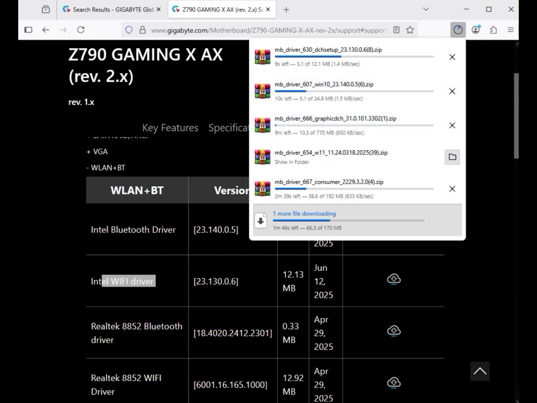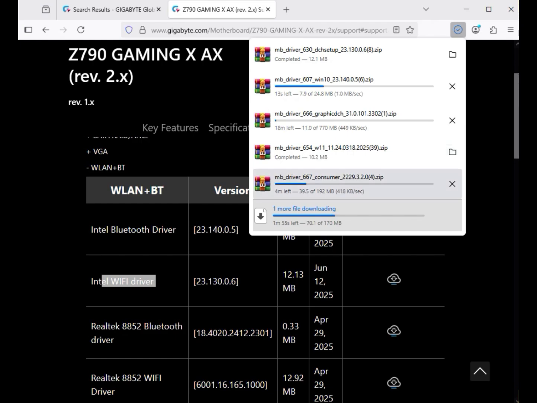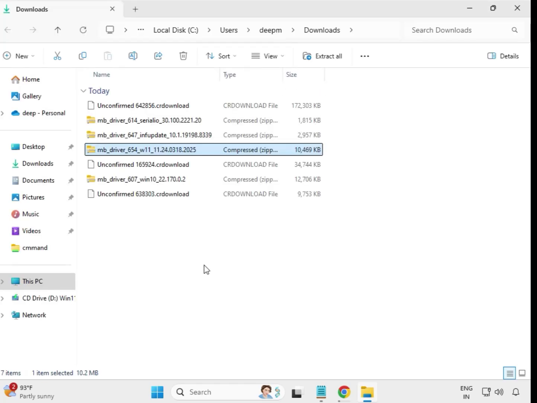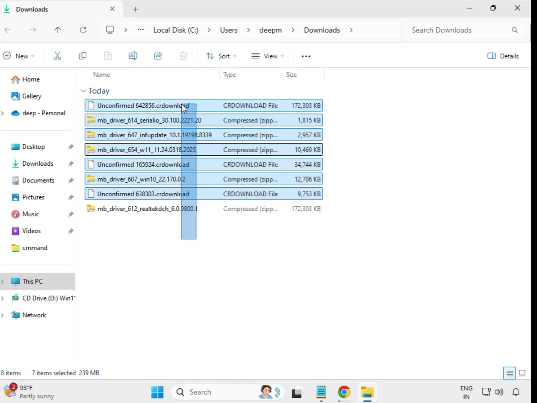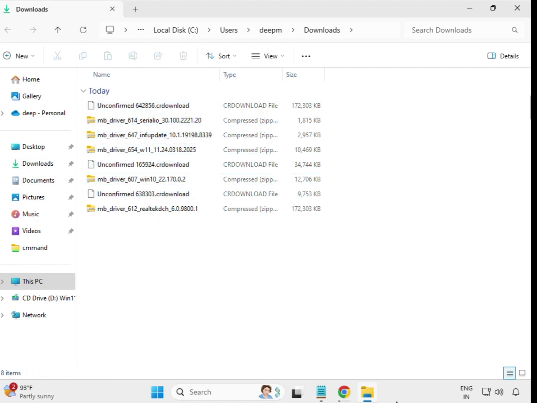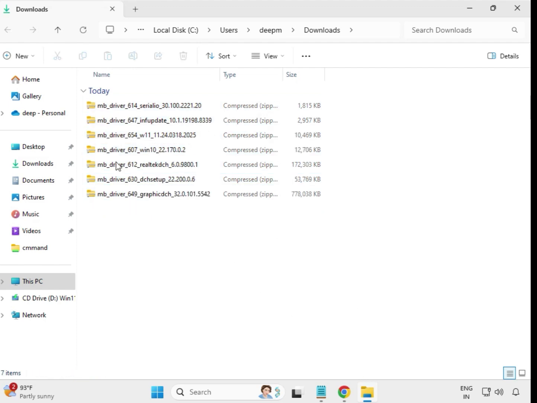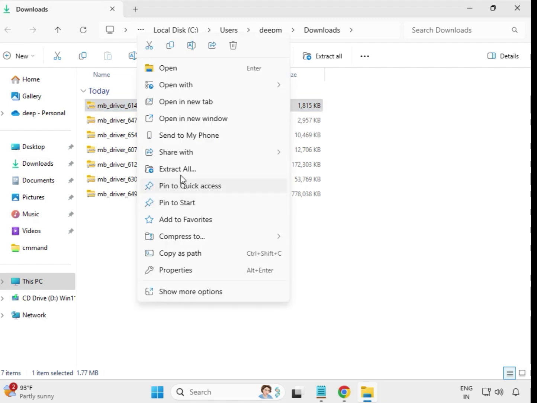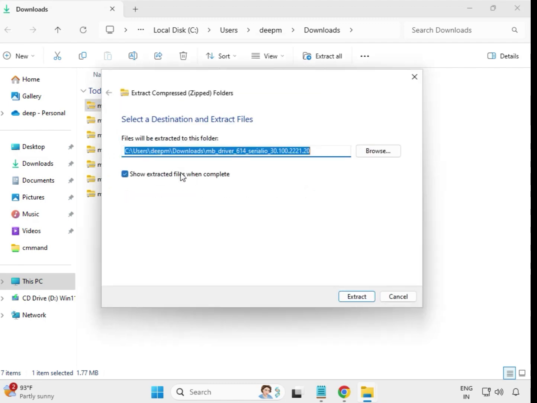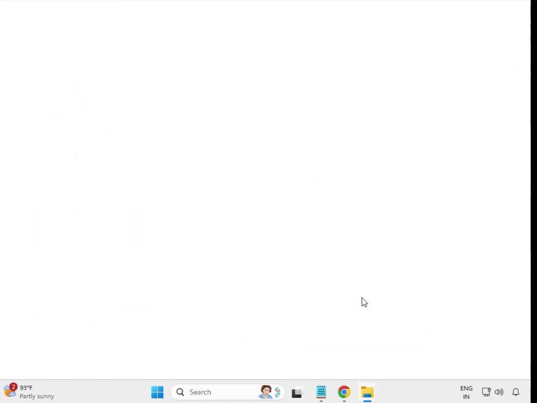You just click this icon, and it will open the location where it is downloading, and then I will show you how to install. So this is your driver, wait for it to complete. So guys, it is completed. First download all the drivers. First select this and right click and extract all, and extract it in the same location.